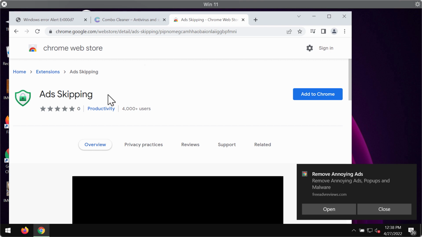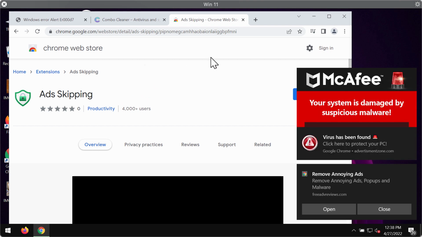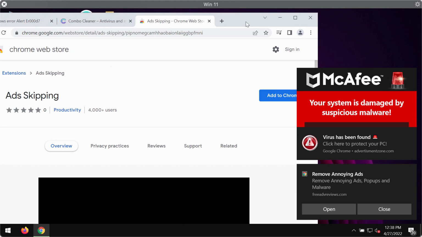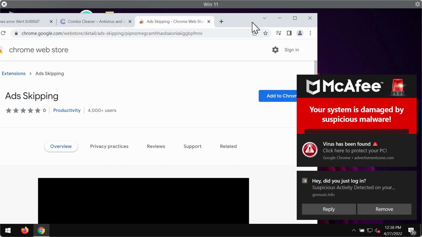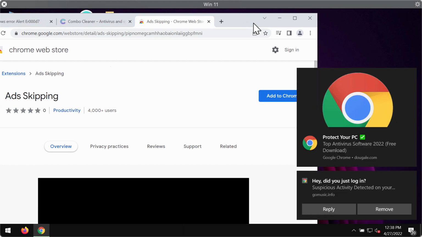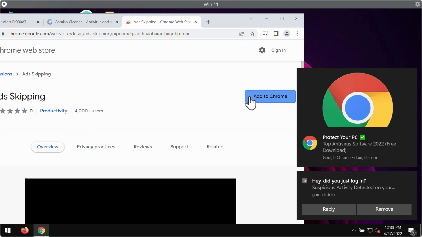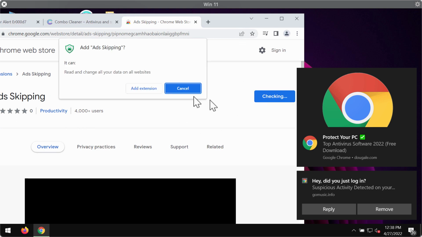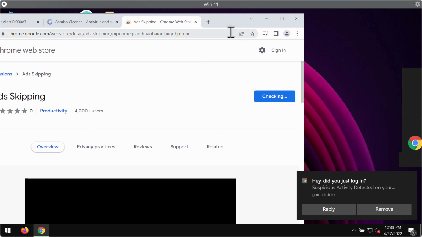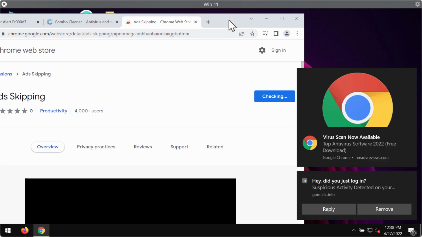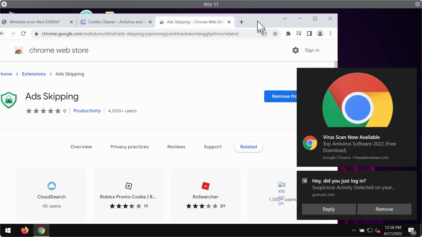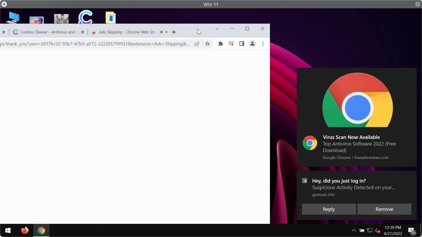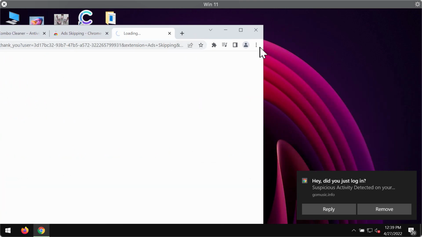This particular extension, called Ads Skipping, is often spread through misleading pop-ups presented as some important browser updates. So, in case the extension somehow was installed into your Google Chrome browser, you should definitely undertake the measures to get rid of it. This is how you can get rid of it.